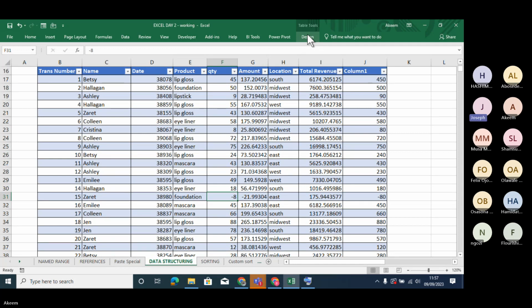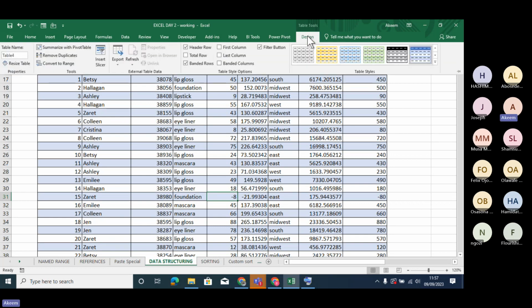Yes, I can see it. You can see design or table tool or table design. You will see something like that on your own when you have a table. If you cannot see it, please talk now.